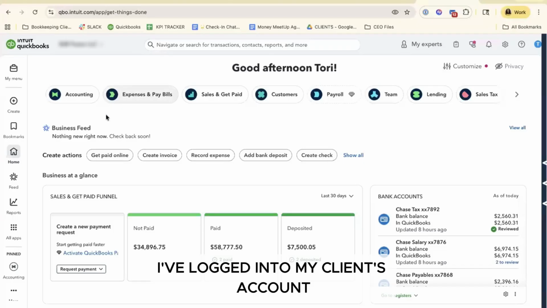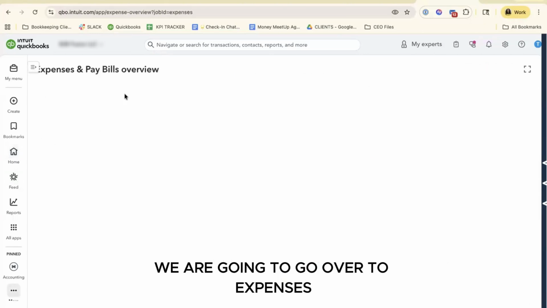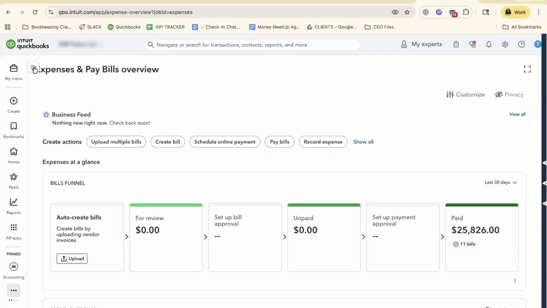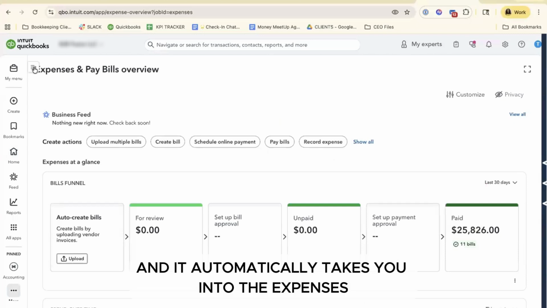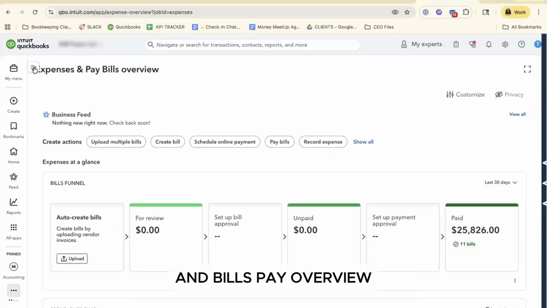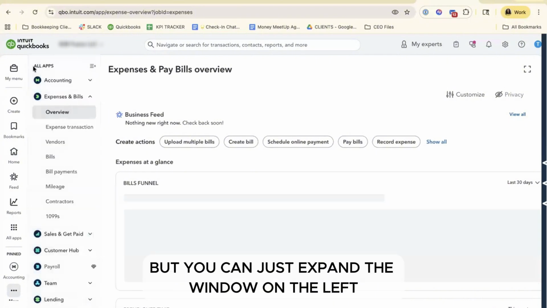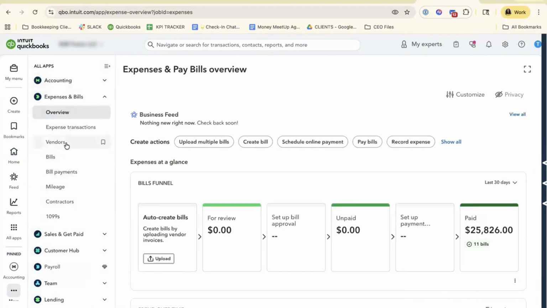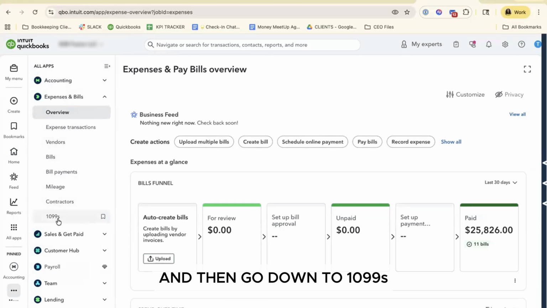I've logged into my client's account. We are going to go over to expenses, and it automatically takes you into the expenses and bills pay overview, but you can just expand the window on the left and then go down to 1099s.